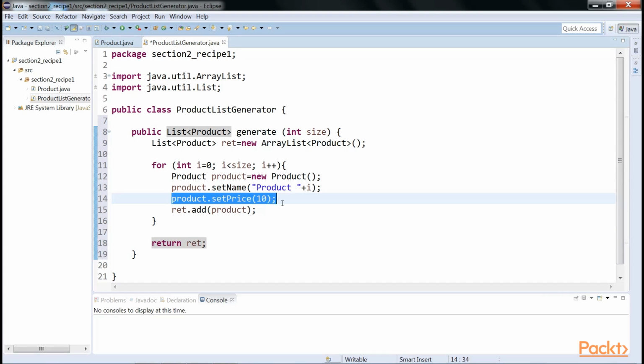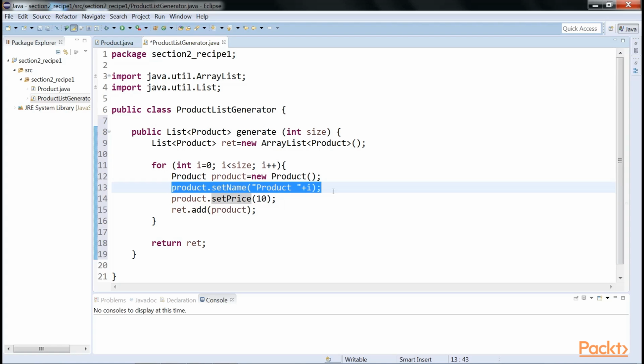Enter this line of code to generate the list of 10 products. We have assigned the same price to all of the products, for example 10, to check that the program works well. In this line, we have assigned the name of the product.